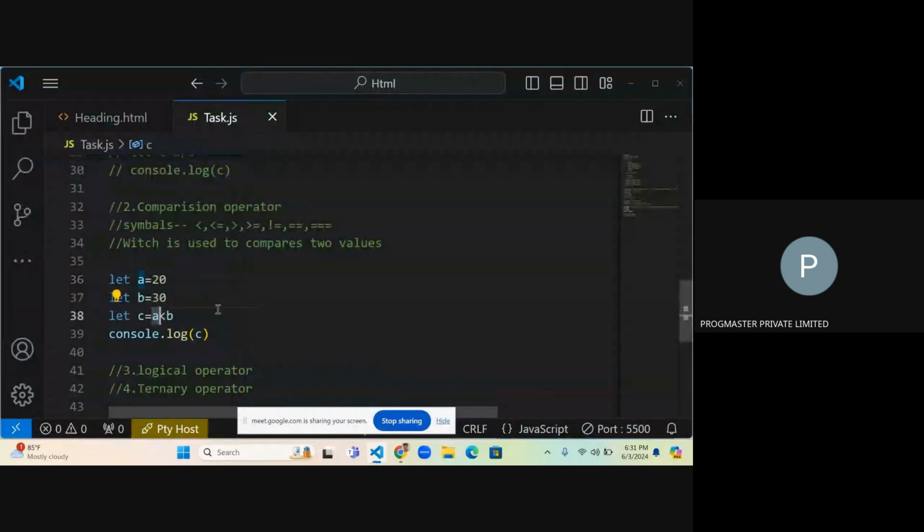And then, in between, not equal to will be there. So A not equal to B. This condition will be success only, because the A value and B value are different. These two values are not equal. Now we are getting the value as true only.